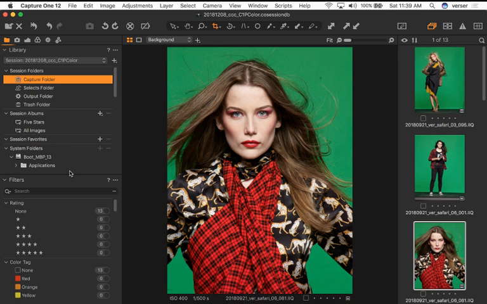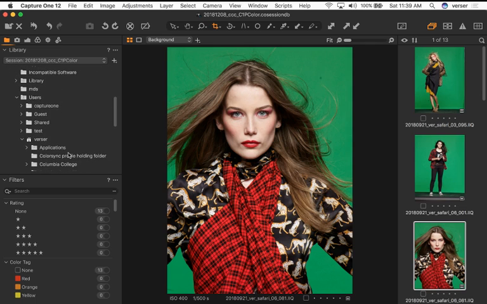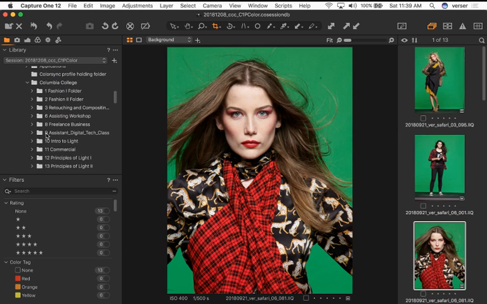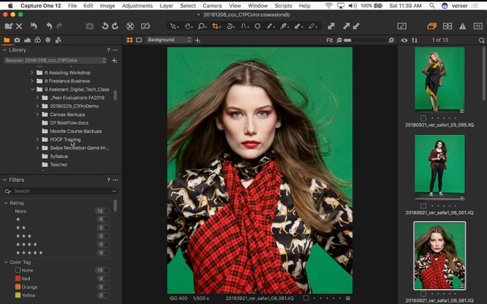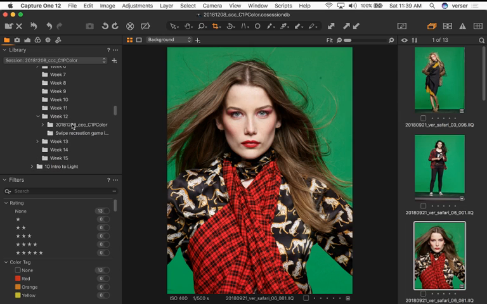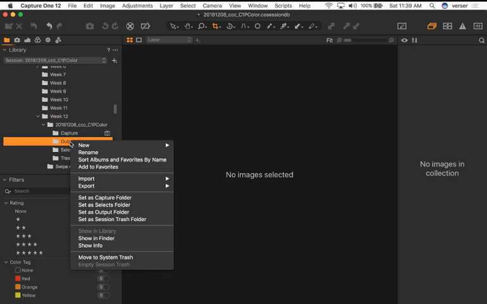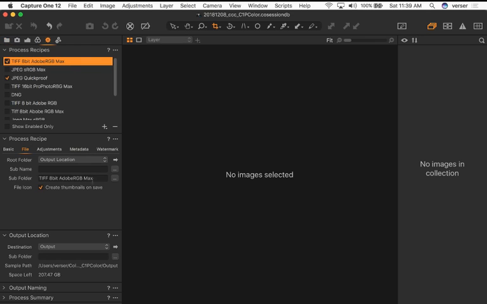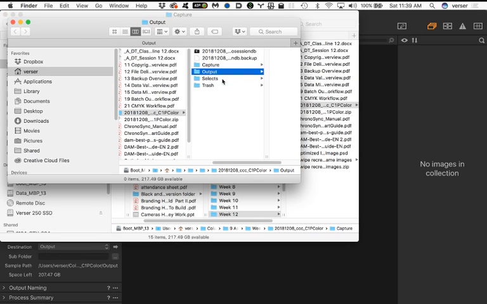So again, back in my navigation part here, I'm scrolling down to Verser, down to Columbia College, down to Assisting in Digital Tech class, down to week 12, down to this session, and down to Output. Control click to put this as my output folder. And I don't need to save the old one. And then again, I'm going to go back to my process recipe right here. Just to make sure, I'm going to click on this little arrow to make sure it goes to that output folder. It does.